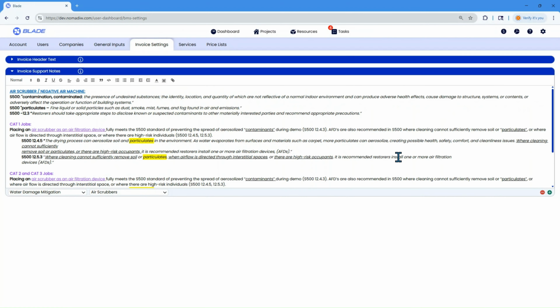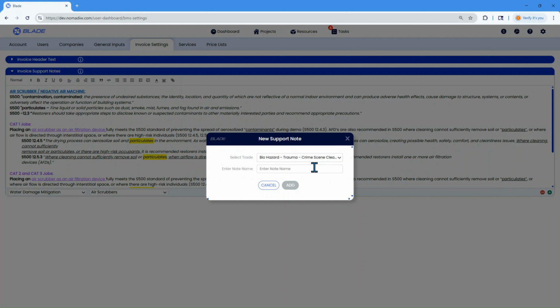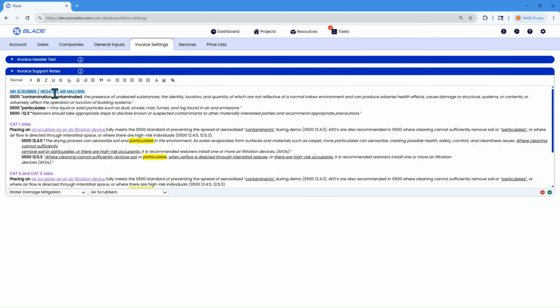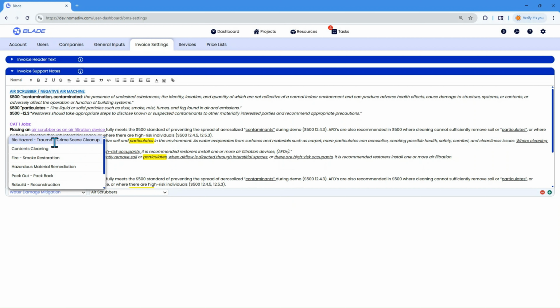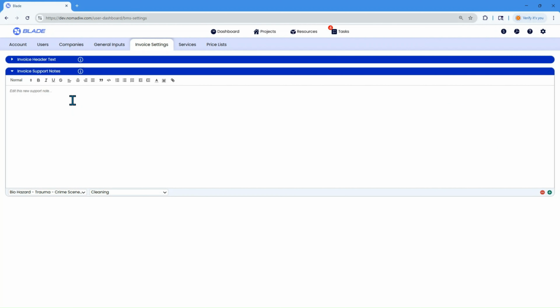To create a new support note, first, click the Add Support Note button. Select the trade, then enter a note title. Click the Add button to create the note. Edit the note as desired. Blade automatically saves all your work and changes.